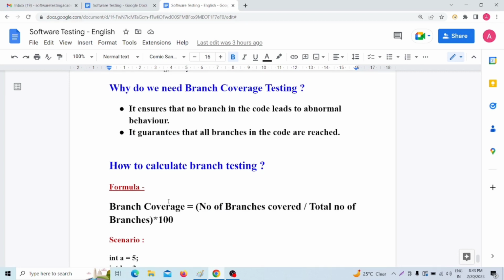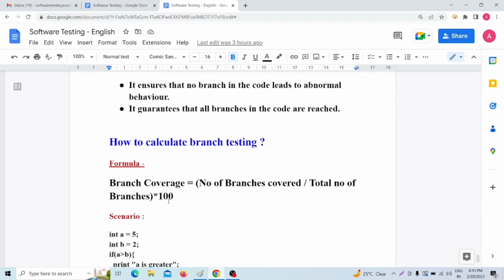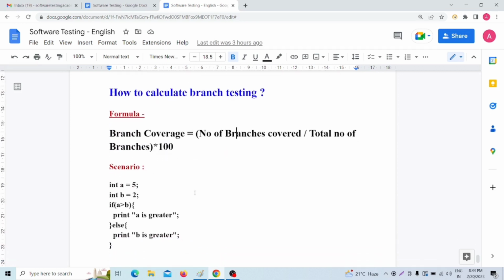Now there is one formula for calculating branch coverage. So what is the formula? Branch coverage equals the number of branches covered divided by the total number of branches, multiplied by 100. This is the formula that we have to remember.